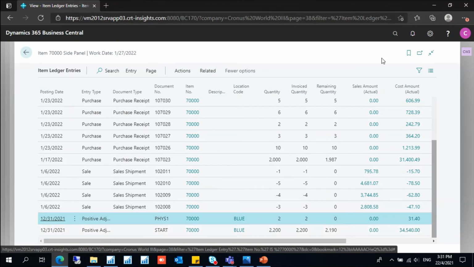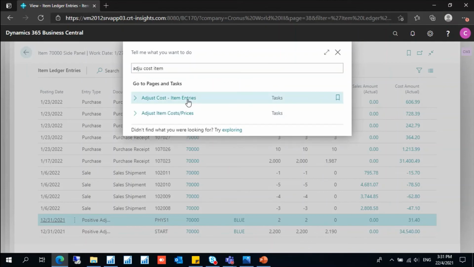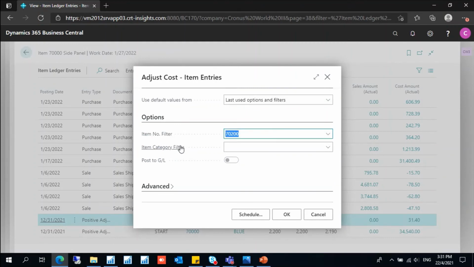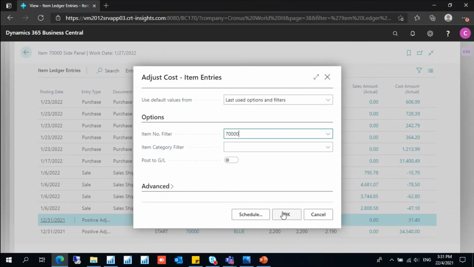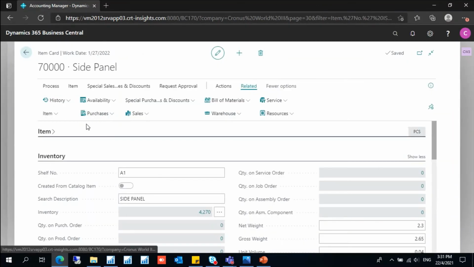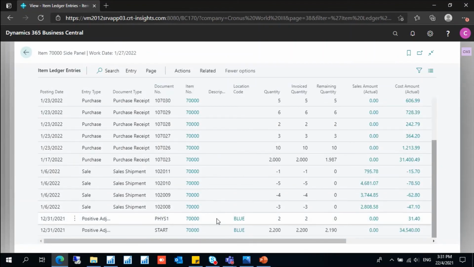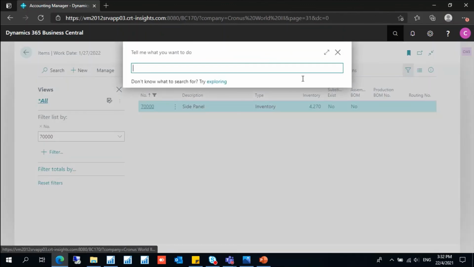Okay, so still the same. Always remember to run the adjust cost batch job before performing any actions on the revaluation journal. So this time I'm going to run the item side panel alone. And let me insert the filters. Click OK. So still the same. There are no changes made on the records yet. The cost is still the same. The remaining quantity is still zero. So let's get into the revaluation journal.